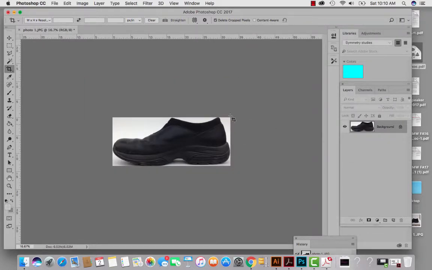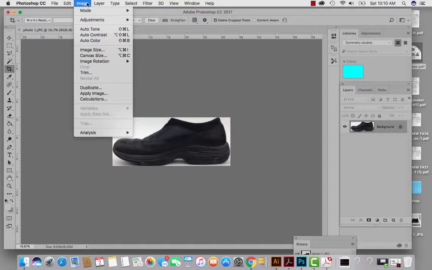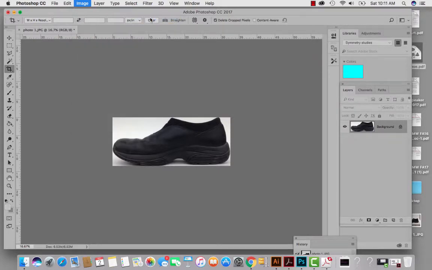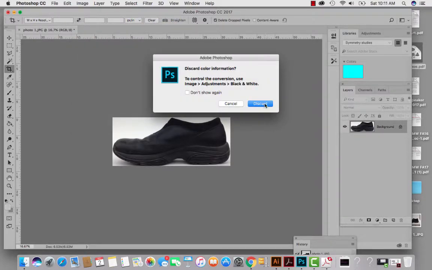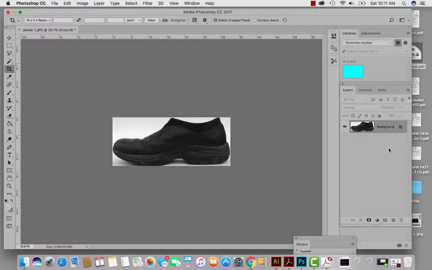Now, another thing we should probably do immediately, to reduce the file size, is go to Image, Mode, and we're going to go to Grayscale and just say Discard. Okay. Now, I think another thing that would be really useful at this point is to make a copy of the background. Maybe not so much for this project, but as we're working on other projects, you're going to see that it's going to be much more editable.